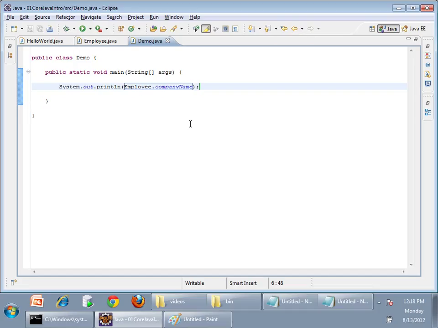So in this case, what happens? I'm trying to access a variable of Employee. So at this time, the class is loaded. That means the static variable is allocated memory, the static block is executed. So what I mean to say is, to access a static variable, you need not have objects, because a static variable does not belong to any particular object. So you can access a static variable by using the class name, right?